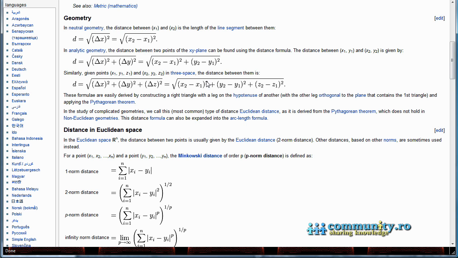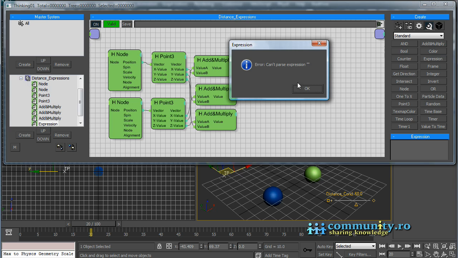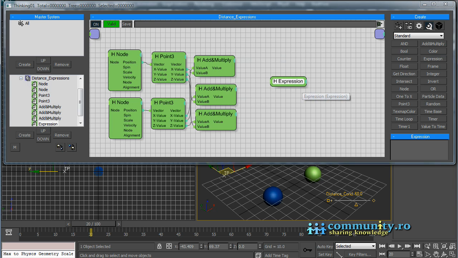The next step is to raise the results to the power of 2. If you look around, you will see that there is no such helper or node to help us do this operation. This means that we will have to create one ourselves. For this, we will need an expression helper. From helpers add one to the set.